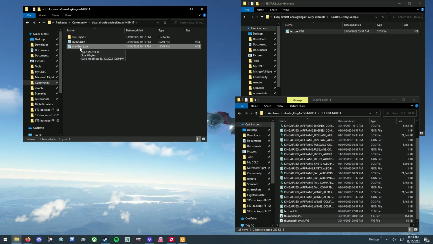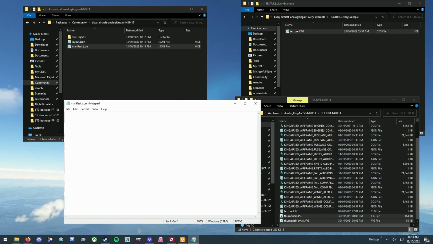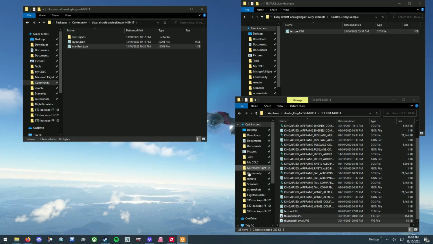Go ahead and open the Manifest.json. And in here, you will need to paste a few things. This is included in the manual for both the King Air and the Caravan, but I'll leave it in the description as well for each of the planes. So here all we need to do is change my livery to your livery, so N8141T, Control S to save it. And now that that's done, we should be able to make our layout file.